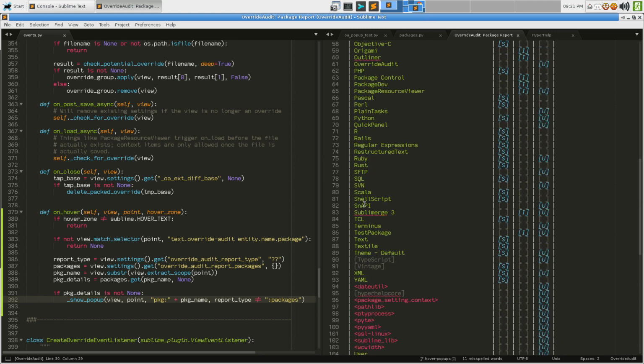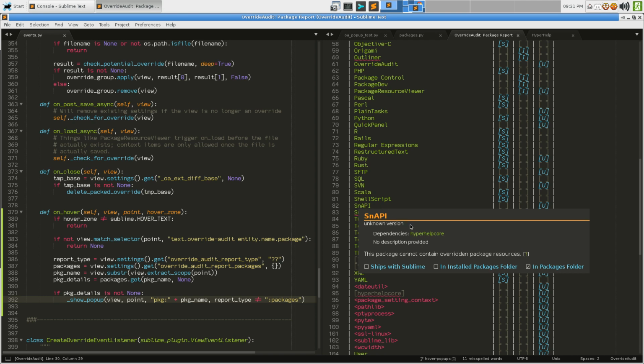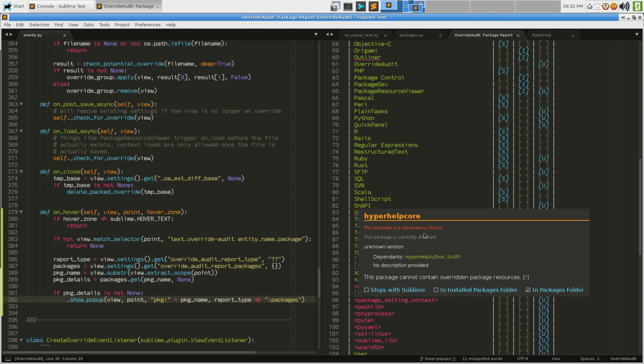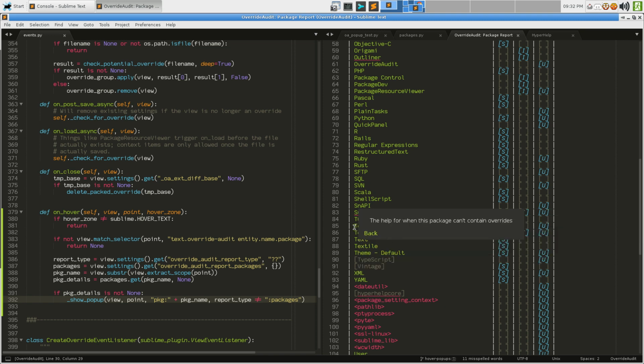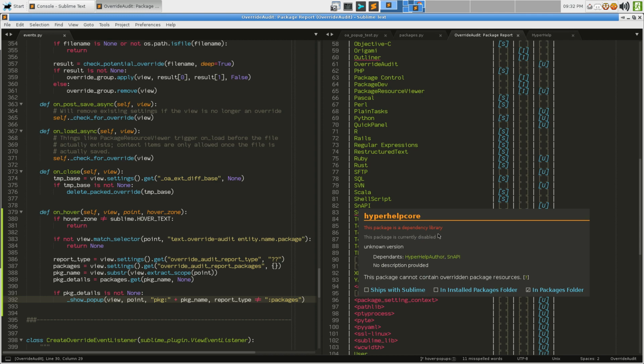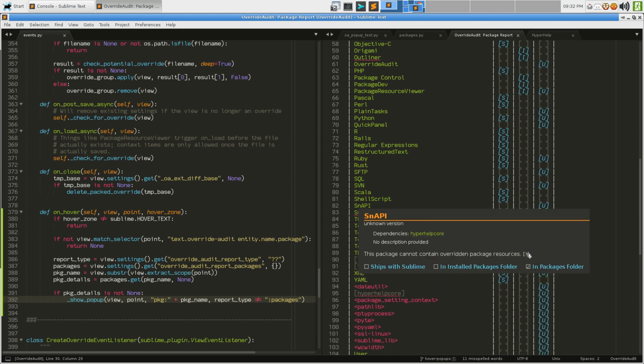If we came down to Snappy, we can see it has a dependency of HyperHelp core. And if you click that, we get to see this is a dependency library. This package is currently disabled. The CSS for this is still wrong, and I don't know why, because it wasn't doing it over there. I'm not sure what's up with that. We'll have to fiddle with that a little bit more, but I can click on HyperHelp Author, and then we come back to HyperHelp Author. And if I go to HyperHelp Core and pick Snappy, then I click this and I go back to Snappy. So that part's all working.